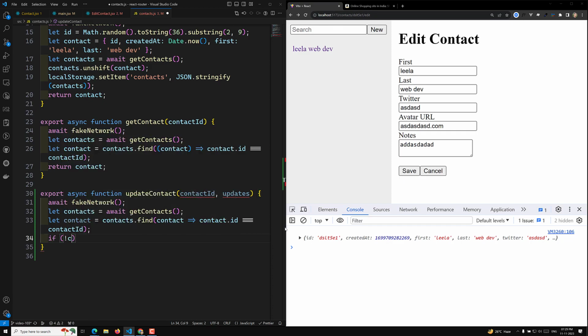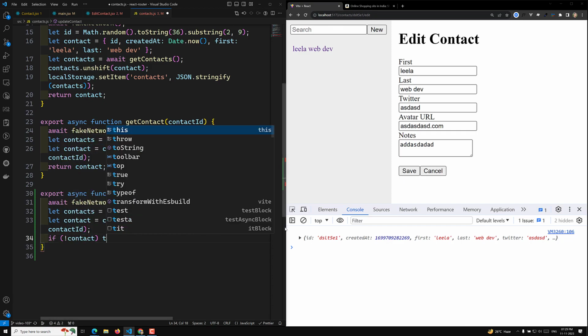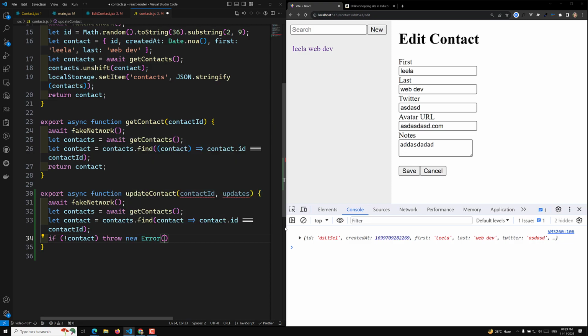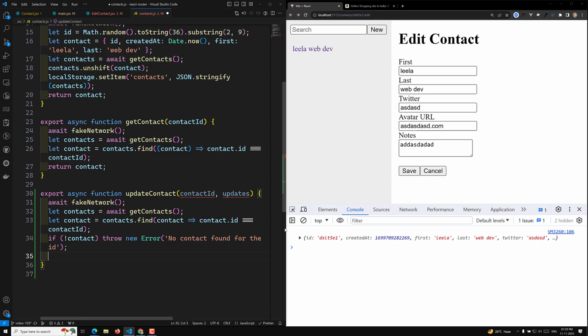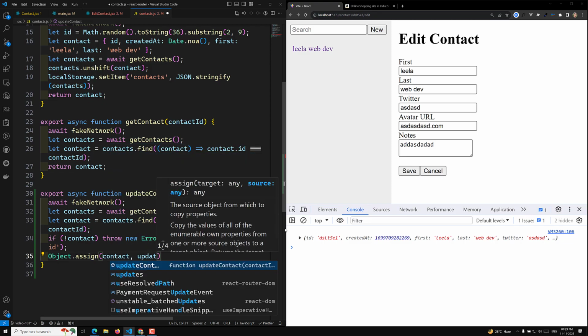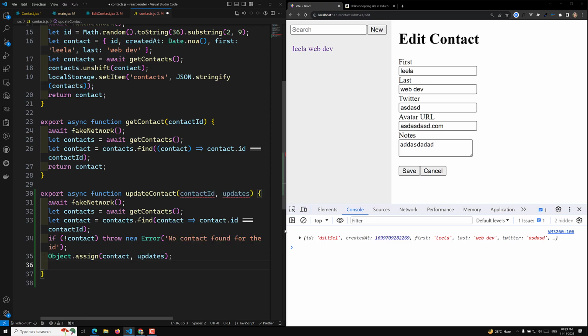If the contact is not present, if not contact, then we should throw a new error, no contact found for the ID. So we can add it like this. Now if a contact is found, we need to merge the updates data into that particular contact. So I can use Object.assign, and I want to update both the contact and also the updates data. That's it, finish. So now automatically the contacts also will be updated.